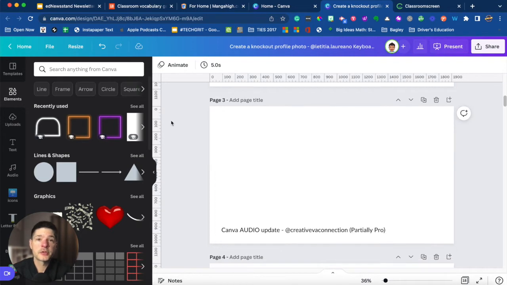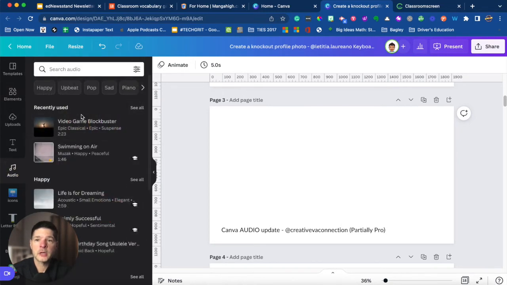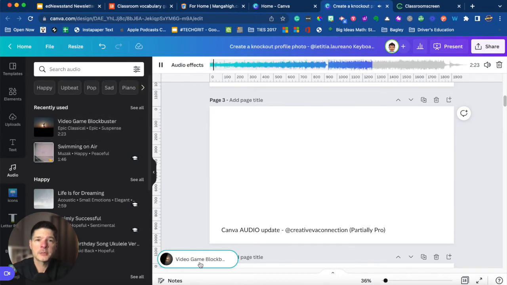The next feature is inserting audio into your Canva project. So in this one, over on the left-hand side, you have templates, elements, uploads, text, and audio. If I click on audio, here are a bunch of audio clips that I can insert into my project. I'm just going to choose the top one here. When I click on it, it drops into my project.